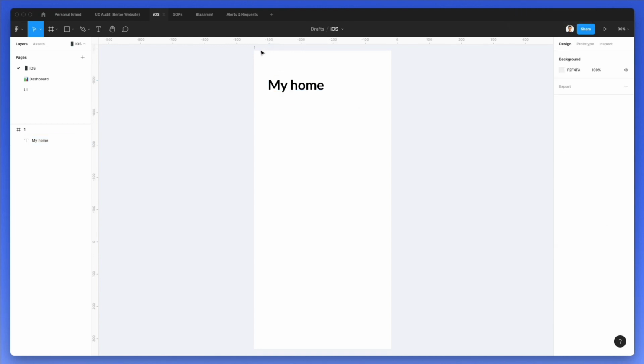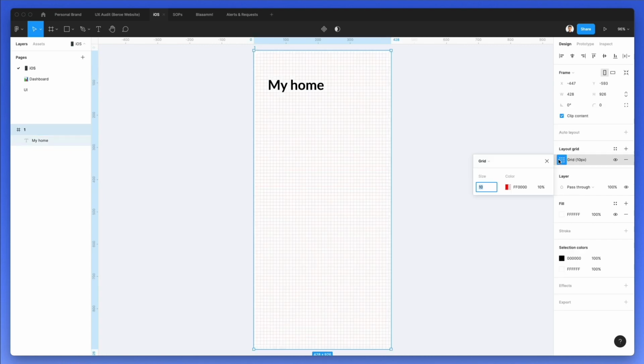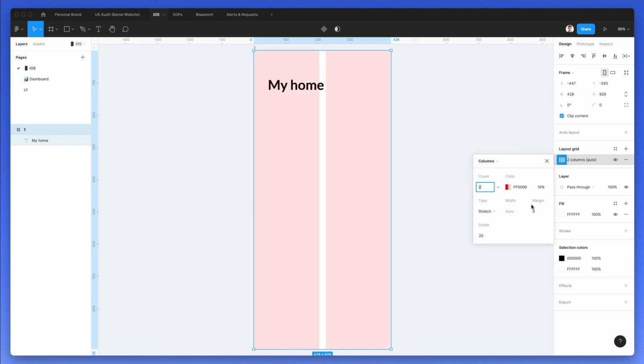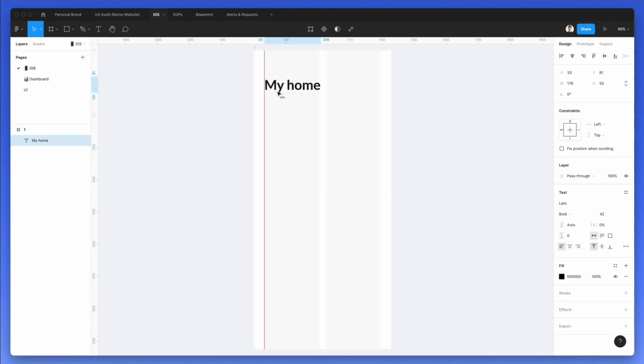Adjust the size. And the very next thing we're going to do is apply a layout grid. We're going to select the columns and add 2 columns, give it just a little bit of a margin so that we can have some breathing room in the design, and we're going to make it fully gray. All right. So this is working pretty well so far.